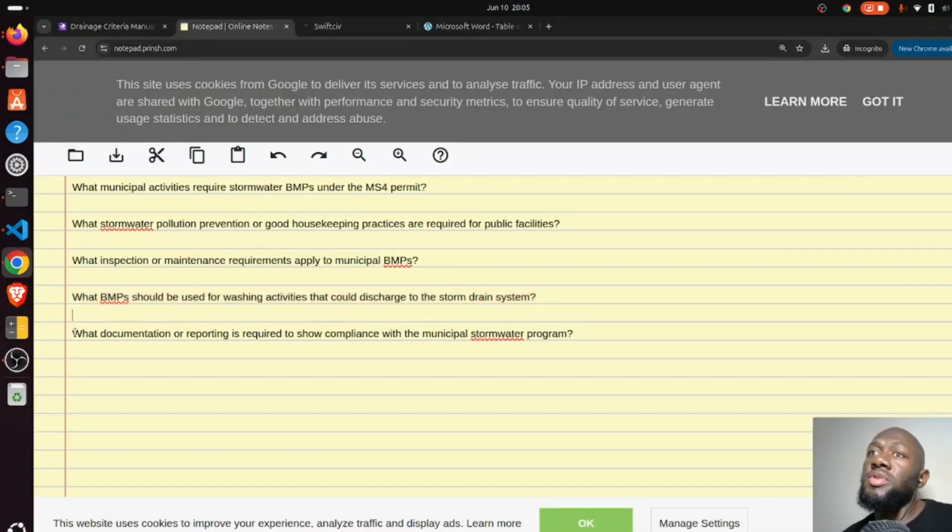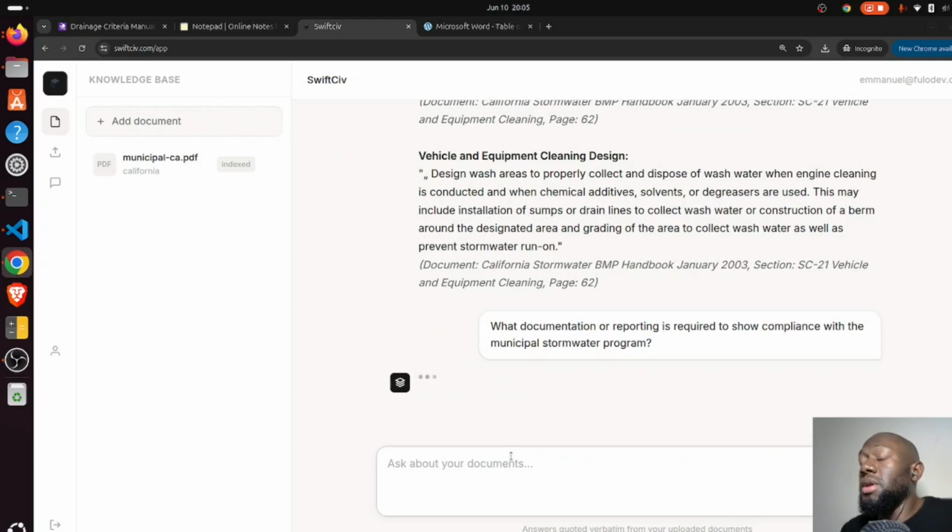So for the last question now, I'll ask: what documentation or reporting is required to show compliance with the municipal stormwater program? Okay, we'll ask that and we'll see. And if it's able to answer this question, we'll also look through the text and double check that at the place that is quoted or referenced, we can also find the text there.